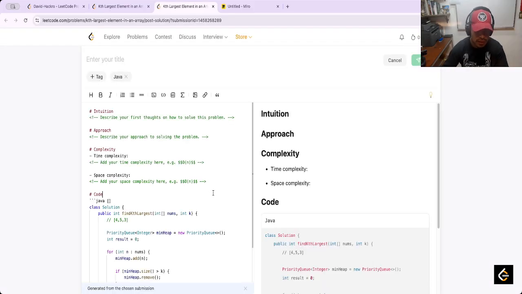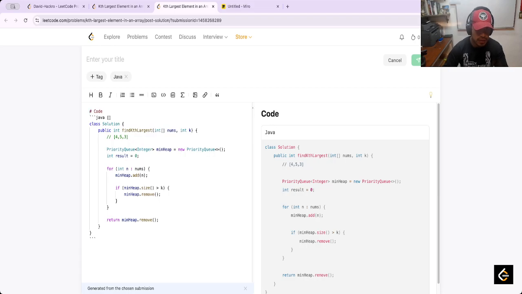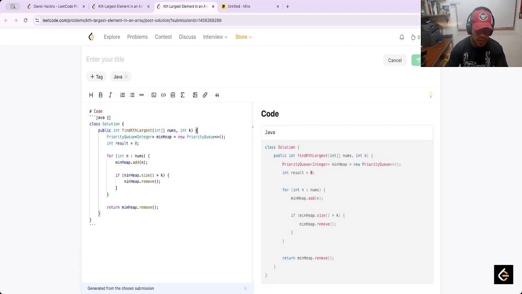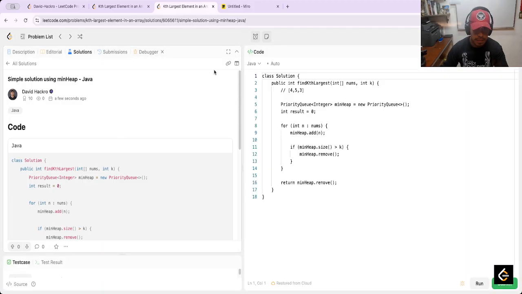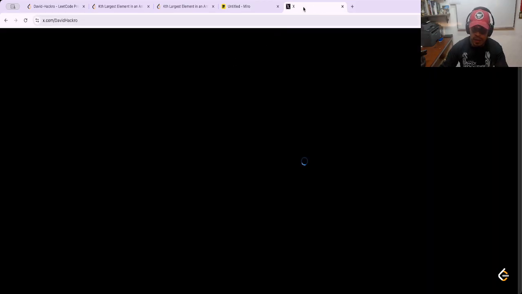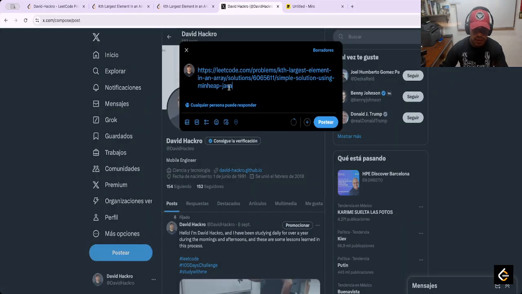Let me create here a solution, a simple solution using min heap in Java. Min heap. Okay, I will publish it here on Twitter.